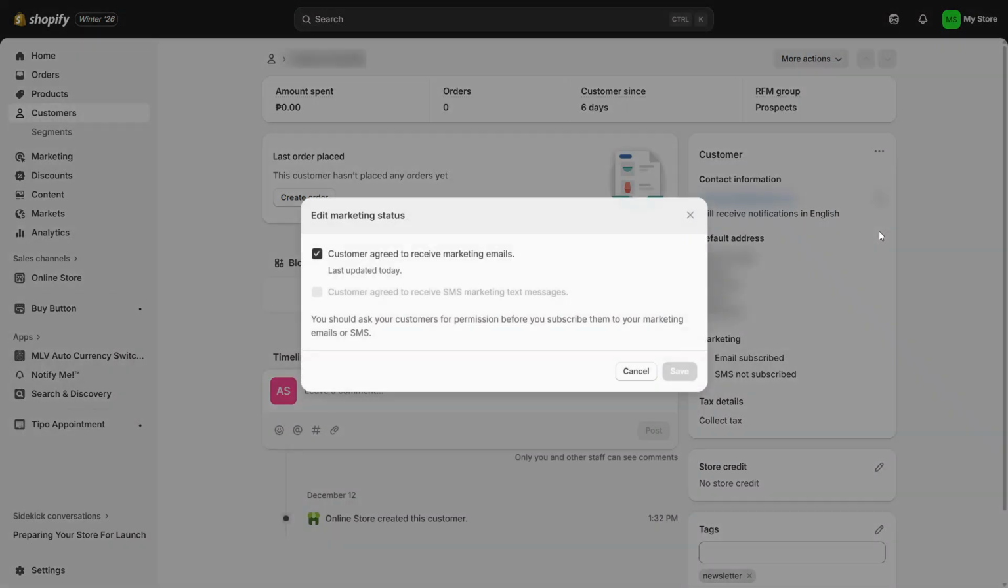When you select Edit Marketing Settings, a pop-up window will appear. In this window, you'll see a checkbox labeled something like Customer agreed to receive marketing emails. To unsubscribe the customer from your marketing emails, simply uncheck this box. This tells Shopify that the customer no longer wants to receive promotional email communication from your store.